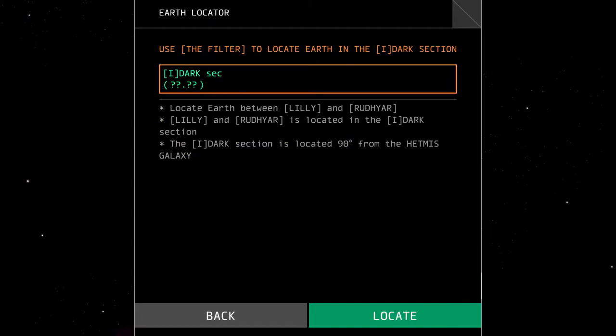I got to locate Earth between Lily and Rudar or something. I have no idea, because the telescope's broken. So I honestly don't know how I'm going to find this, to be quite honest. I don't even know where this Lily place is. So this could be challenging. I don't know. And I have to maybe go to the Hetmis galaxy.